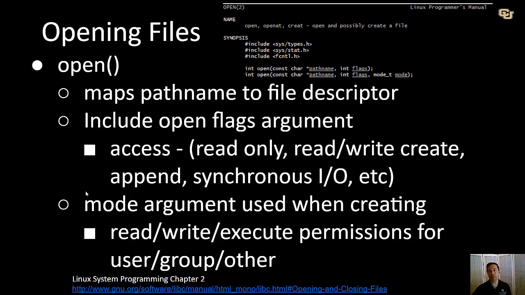So the open function, again, maps really close to what you're used to if you've already used fopen. Really, we're just matching a path name to a file descriptor. So when we pass open a path name of a file that we want to open, we're going to be returned a file descriptor we can use to reference that file from within our process.